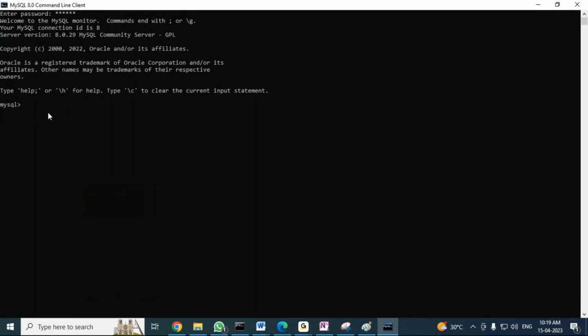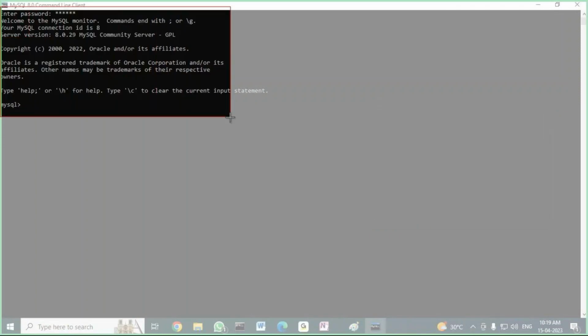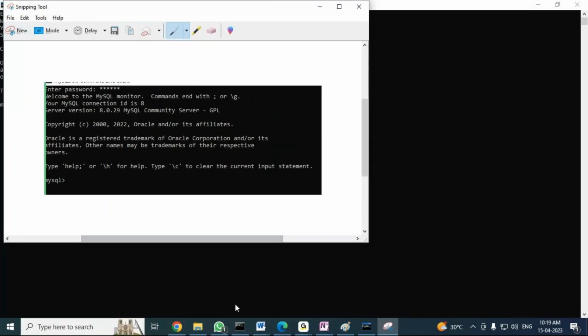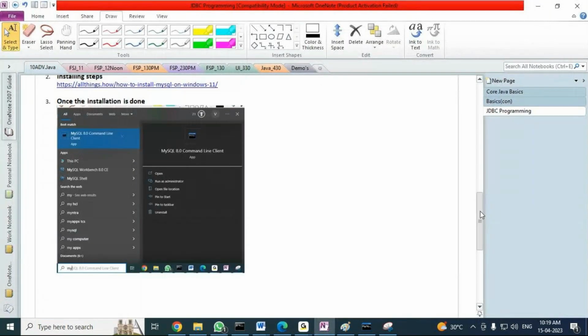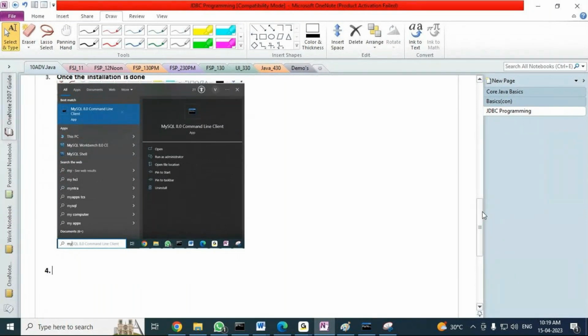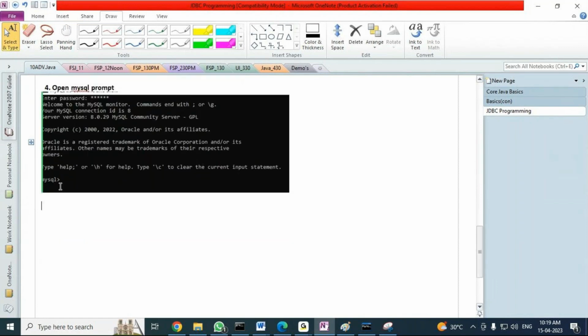Once you have MySQL, this is known as the MySQL prompt. So it opens up the MySQL prompt, and we enter the password. Once the password is entered, you will have the prompt here.